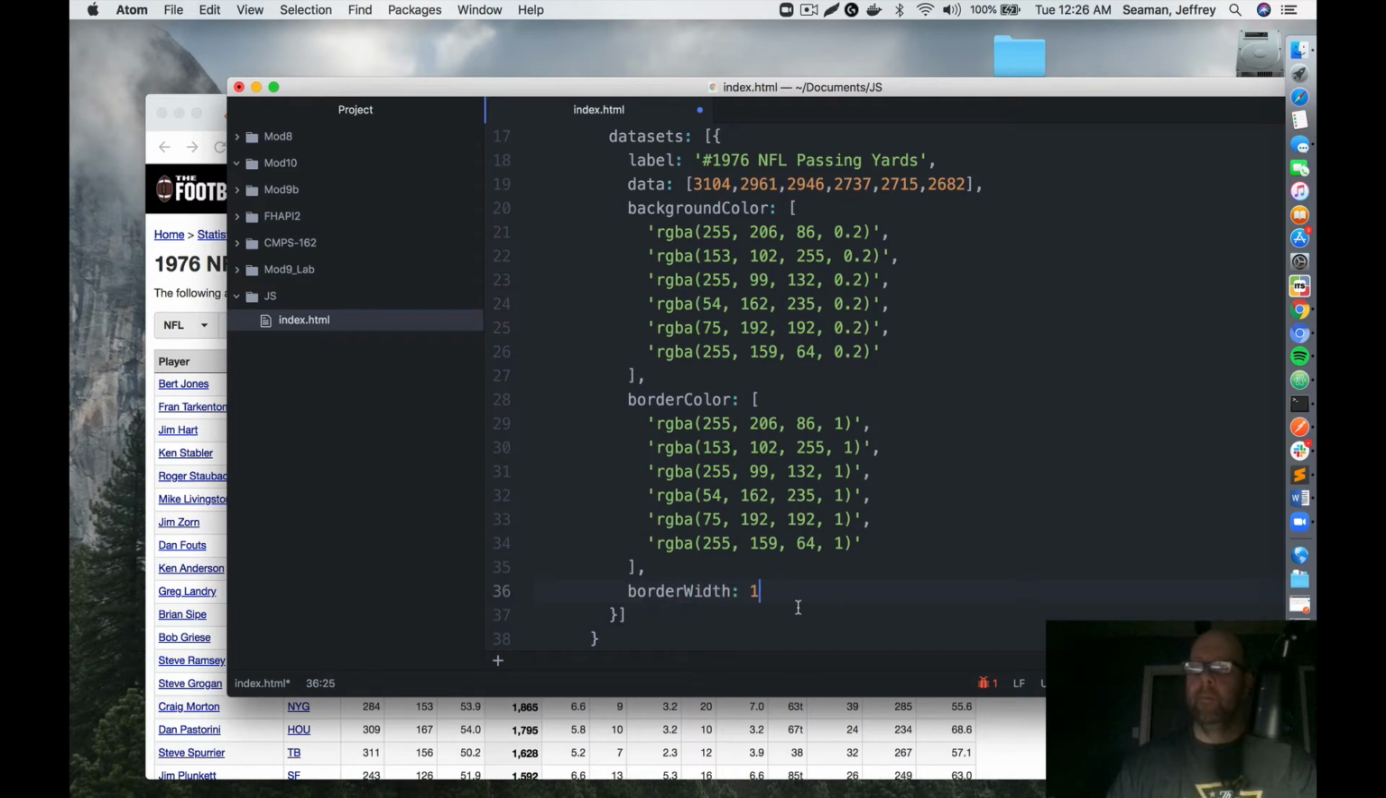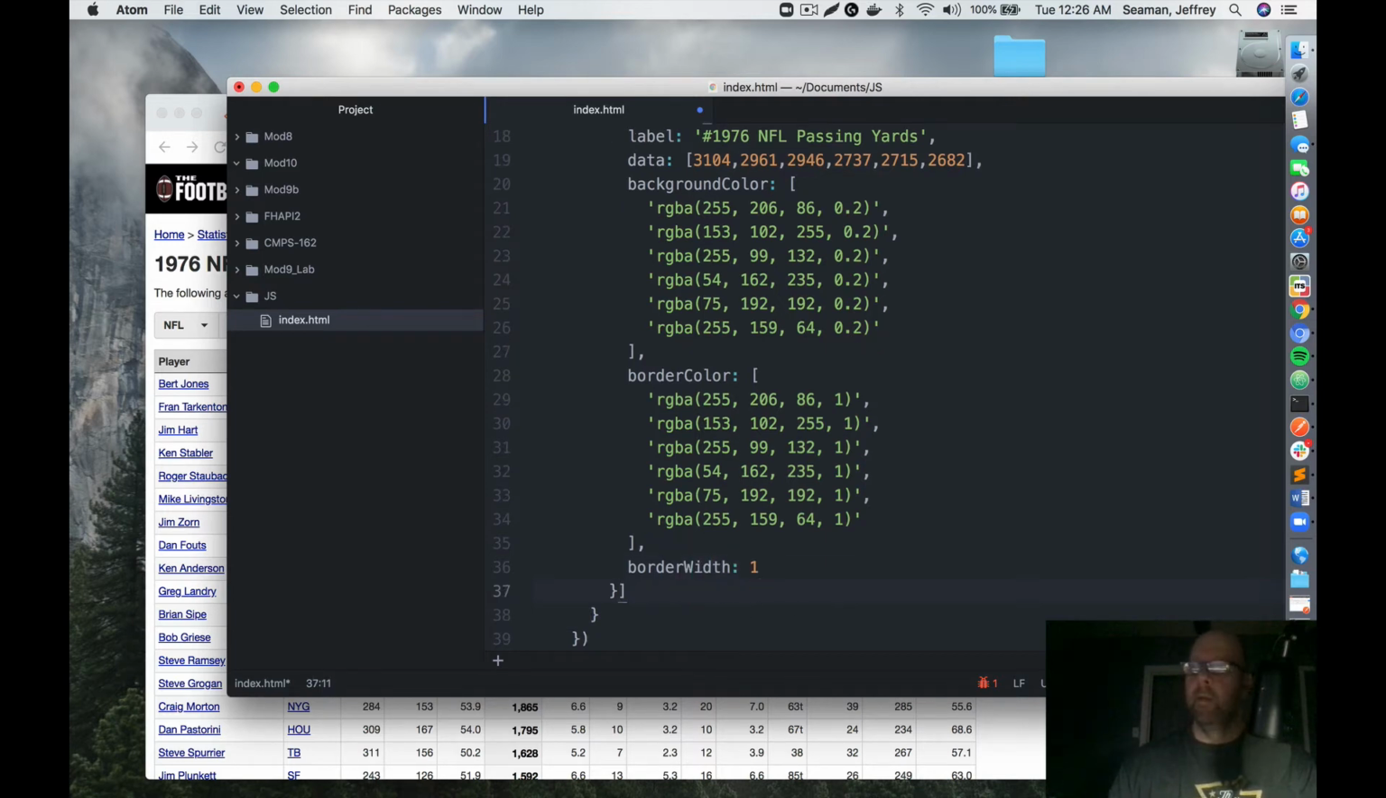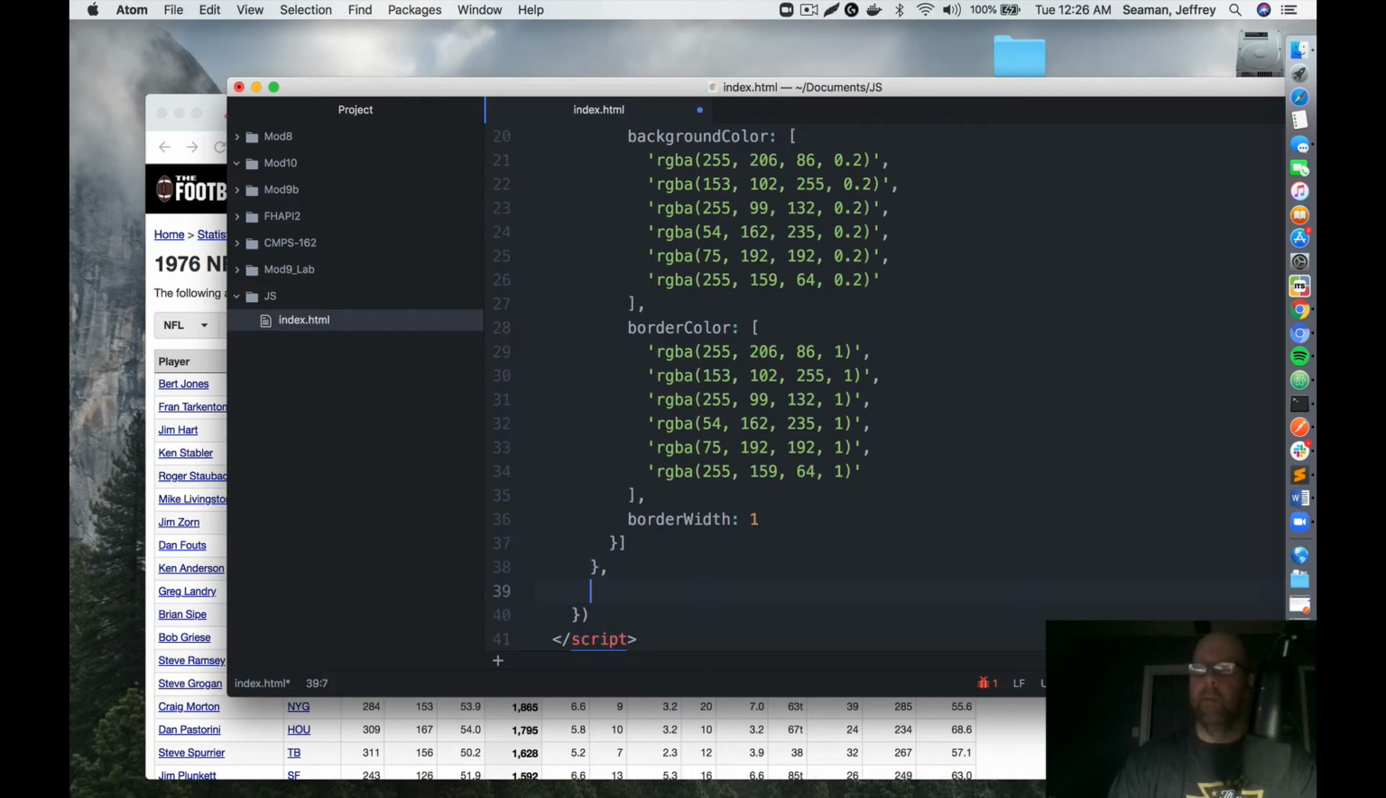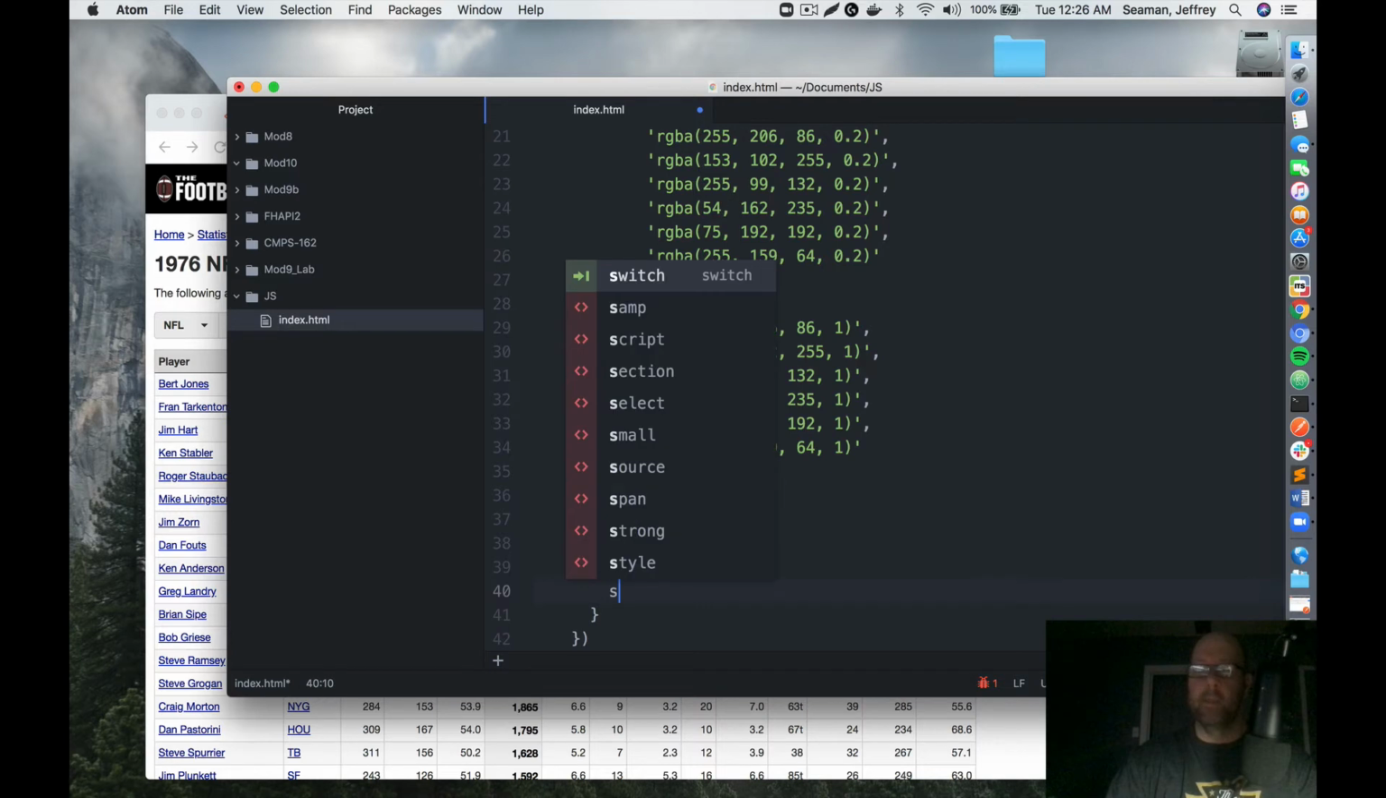We'll do 1 right there. And then we'll come down here to a comma. Or hold on, did I do it wrong? Yeah, comma. And then we'll type in options. This is where it gets crazy. So we have to type in all this craziness.